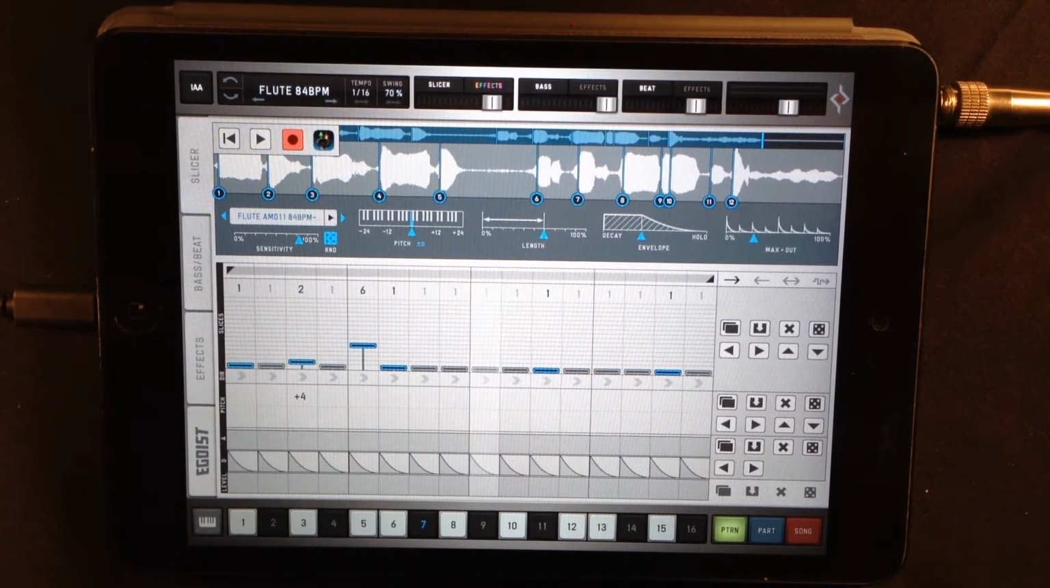And that sounds pretty cool. So, what are you able to do with that when you're using Egoist?